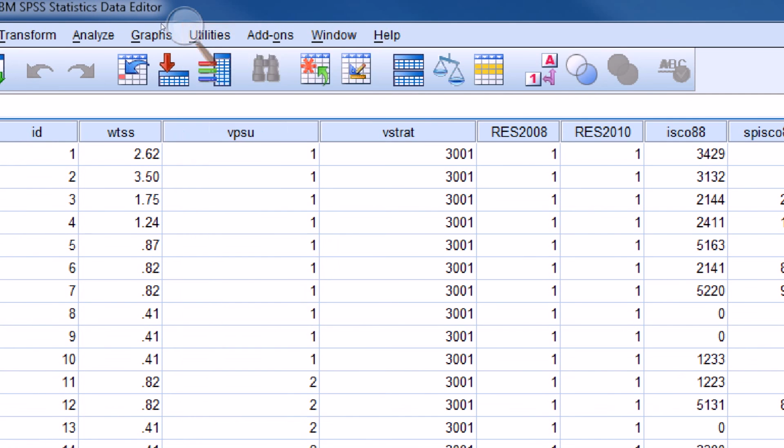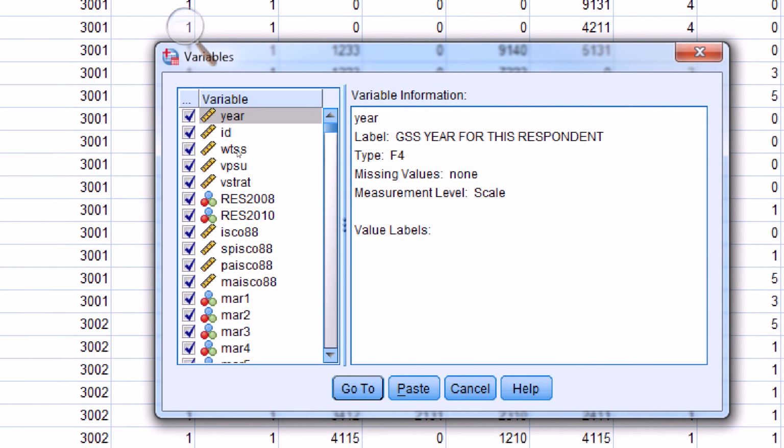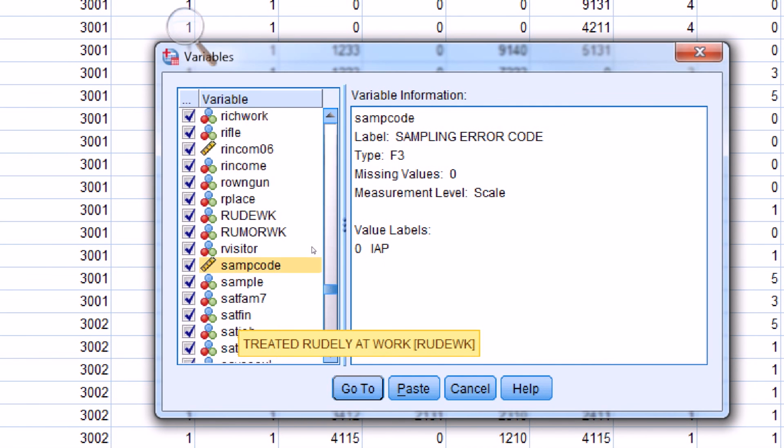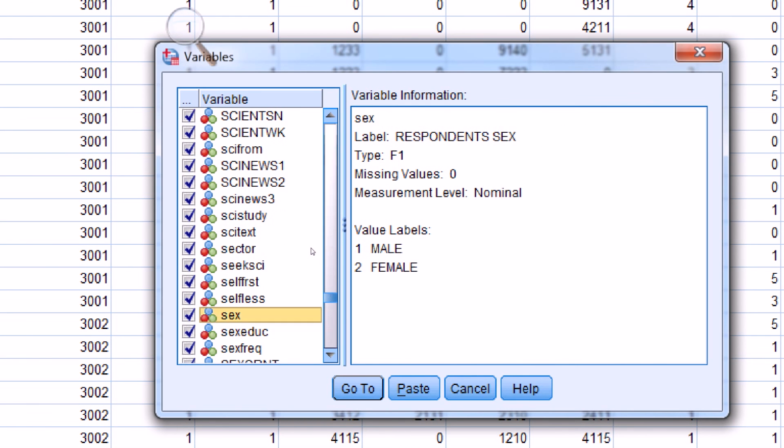So let's look at the original coding of sex. We go to Utilities, Variables, and we're going to find our variable sex. And you can see here that males are coded 1 and females are coded 2. Now, in regression, basically, there's two kinds of variables that we can use. Either continuous variables, like age, that are coded on some kind of continuum, or what are called dummy variables, that are coded 0 or 1.